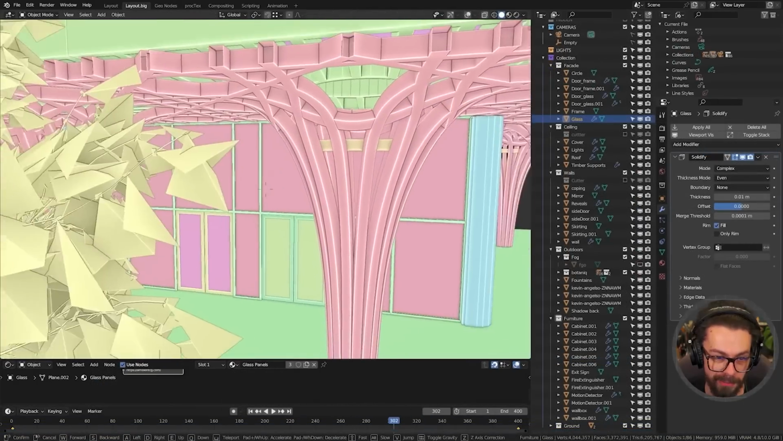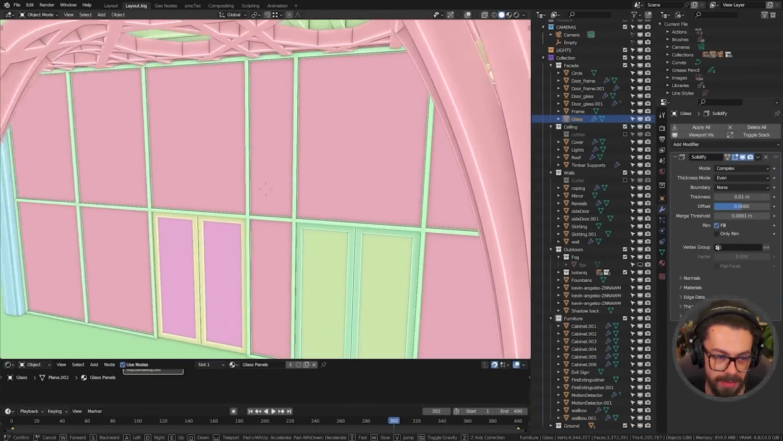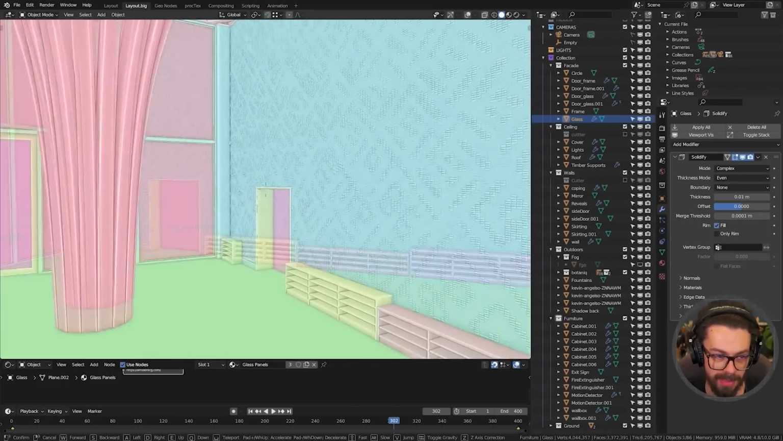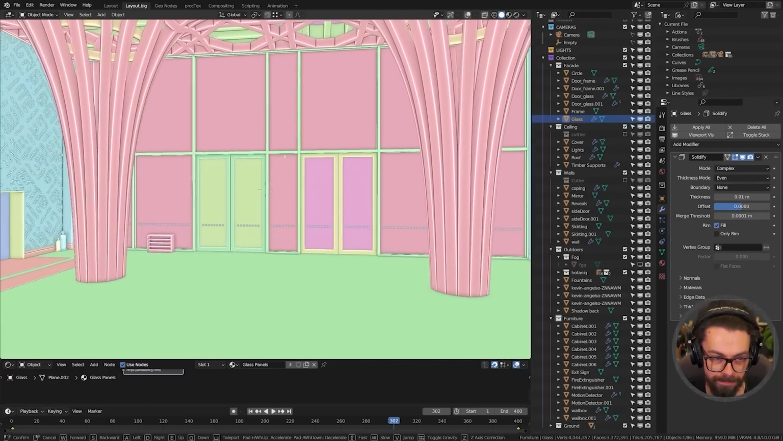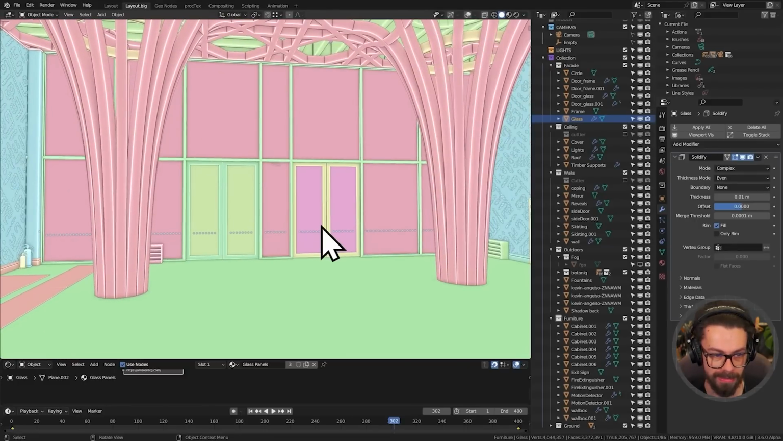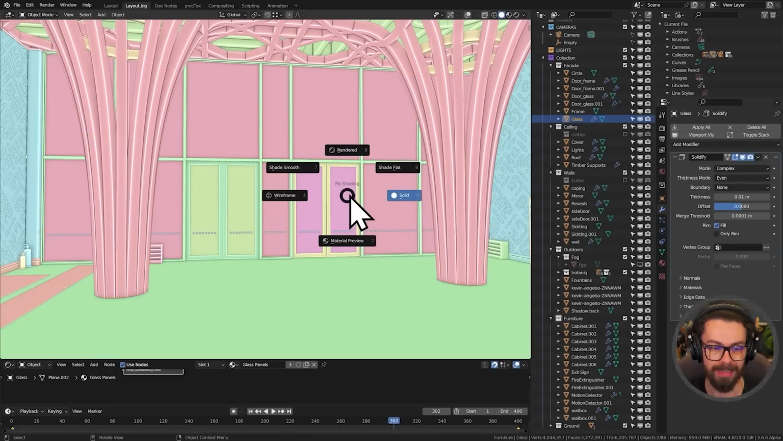Welcome back. I have finished as good as I want to get with this little exercise. I just put together the one foyer room here, and I set up a few little bits. So we've got little details here and there, just kind of the floor, some cabinets, and it looks pretty good. Go into material preview here.